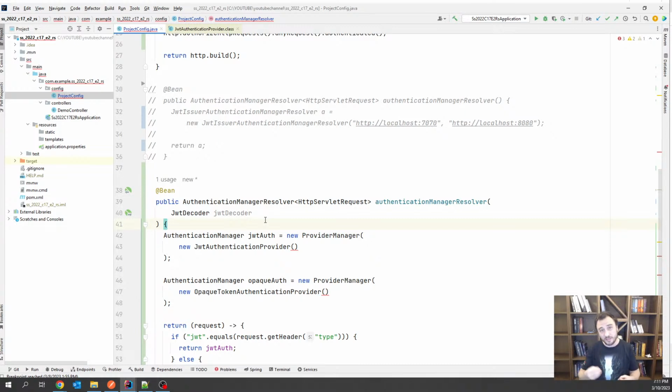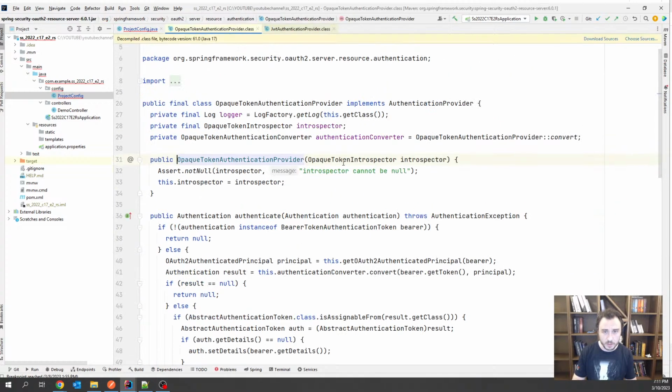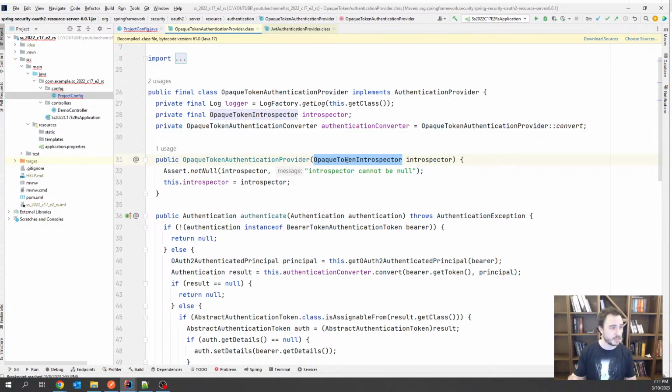So see, it's very important, at least the way I see it, to decouple the components so that they become independent, easier to change, easier to test, and so on and so forth. So that's why I would do something like this. And then the same I would do with the Opaque token Introspector, which is basically the object that will allow us to configure the Opaque token authentication provider.